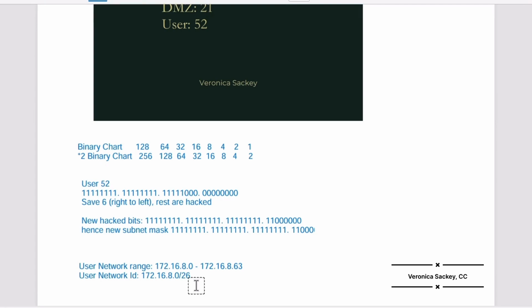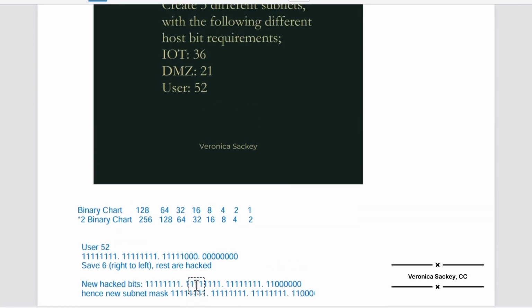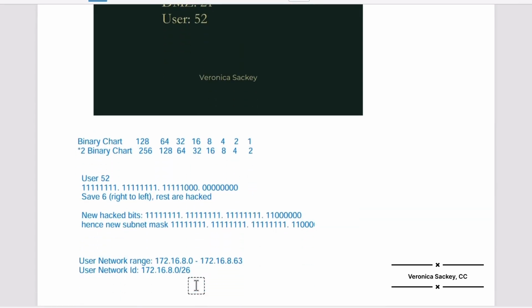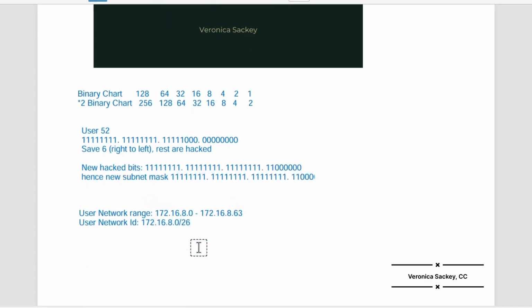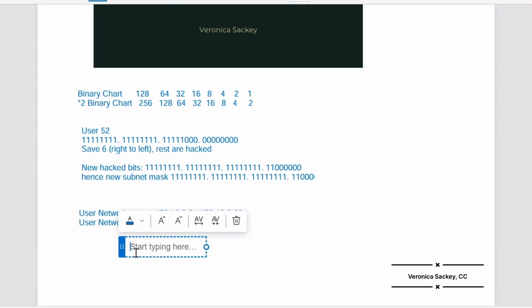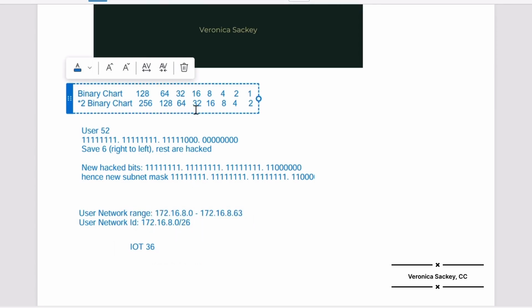Now we've sorted out the user. What is our next step? Keep in mind, largest to smallest. After largest to smallest, continue where you left off. What's the next largest? IoT. Now we're going to repeat the same process for IoT. IoT is 36. Okay. Surprisingly, despite the fact that IoT is 36, it is still going to be in the same range, right? Because 32 cannot contain 36, so we have to move to 64, right?